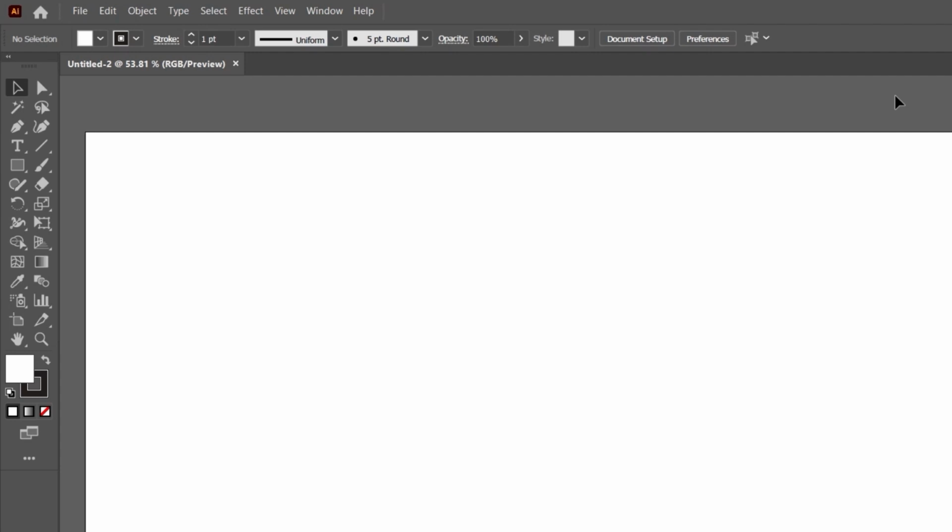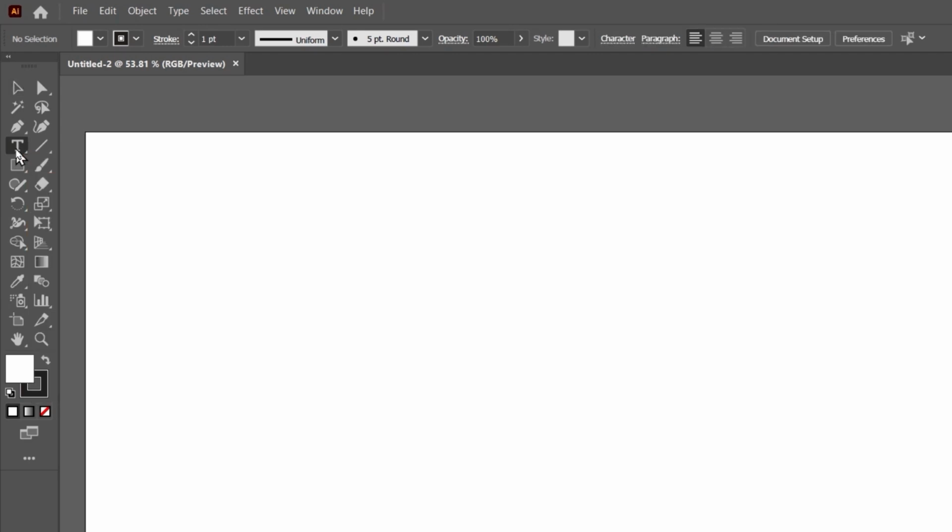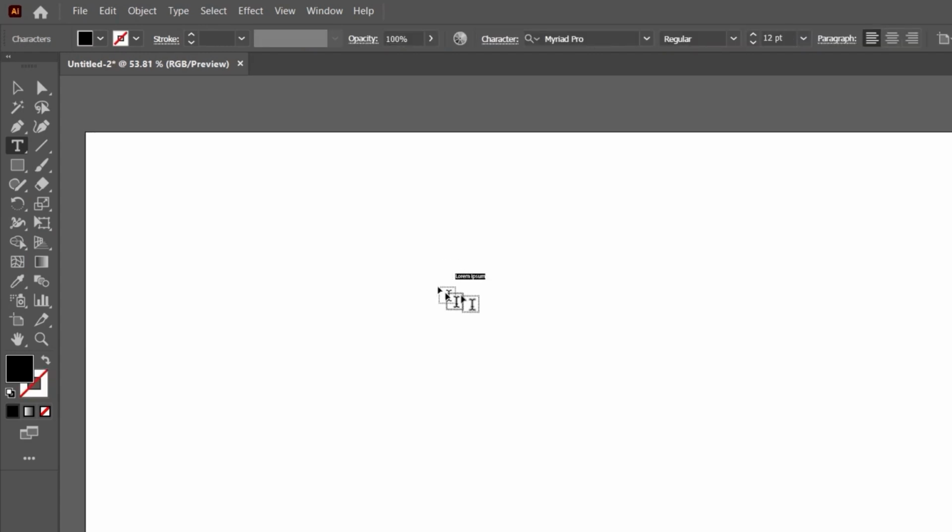So first thing we'll try to understand is how to write something, because in any design we write something. It can be a flyer, or it can be any advertising brochure. So here I select this one, T. This is the type tool, T for type tool. And then if I click here, now I can type something. This time I can type something here, and you can see the text here.